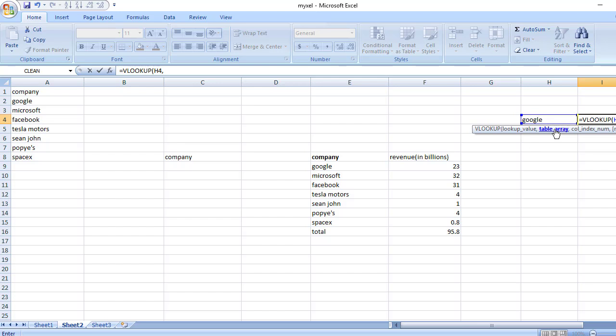After that, I need to use the table array. The table array is the set of data where this value of Google exists. So this is the complete table array. This is where the value of Google exists. So I choose this. Then I put a comma again.